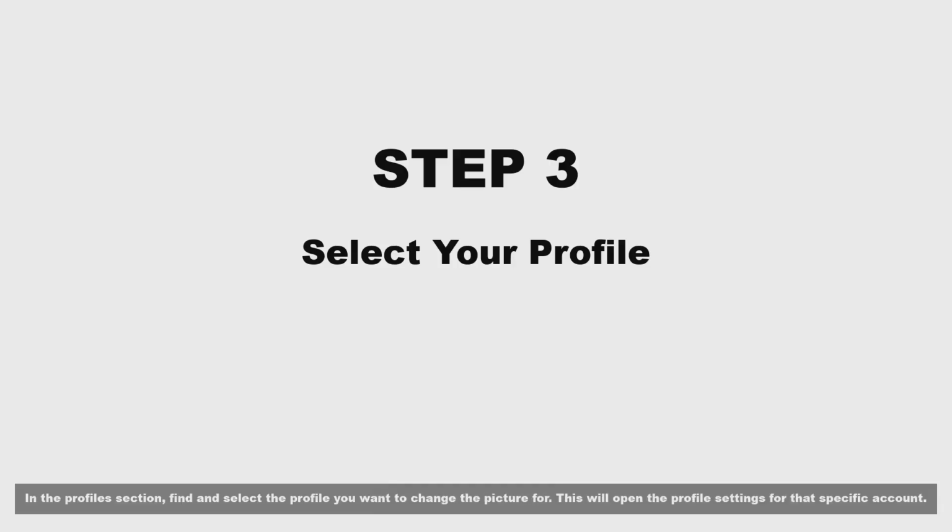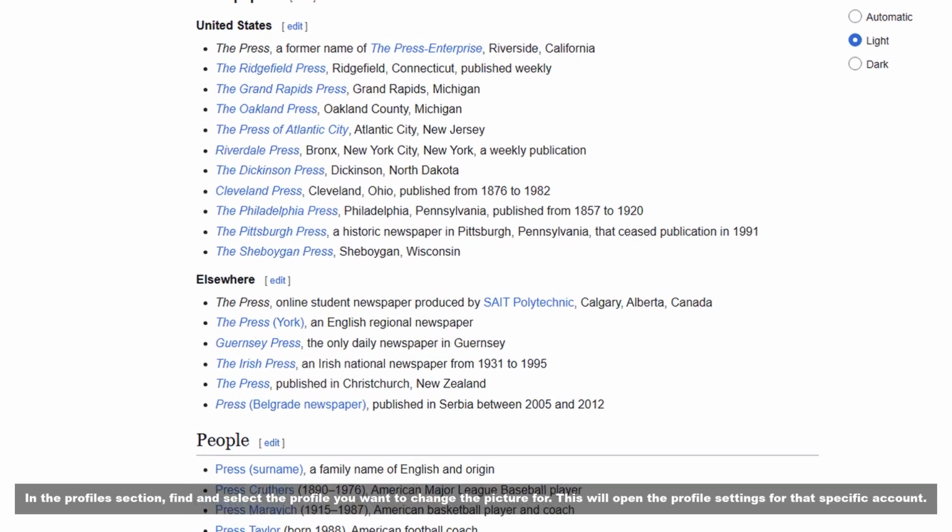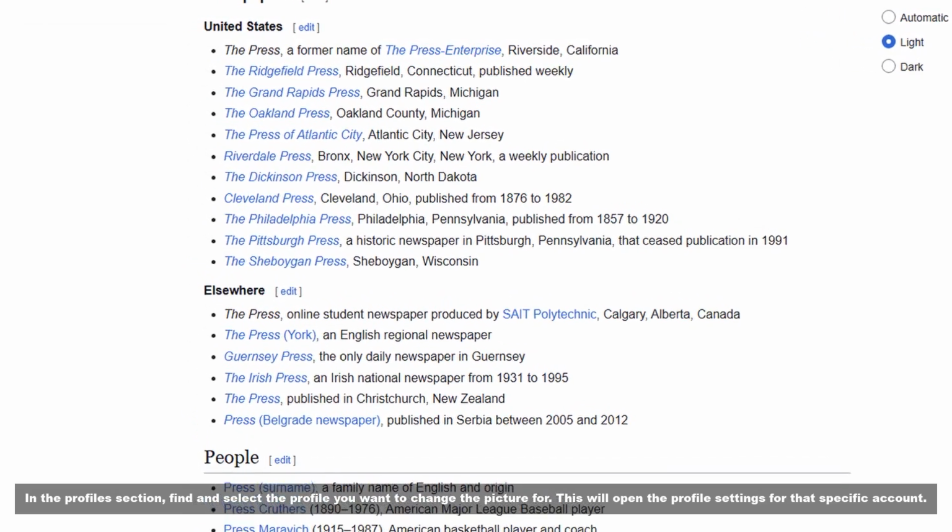Step 3. Select your profile. In the Profile section, find and select the profile you want to change the picture for. This will open the profile settings for the specific account.